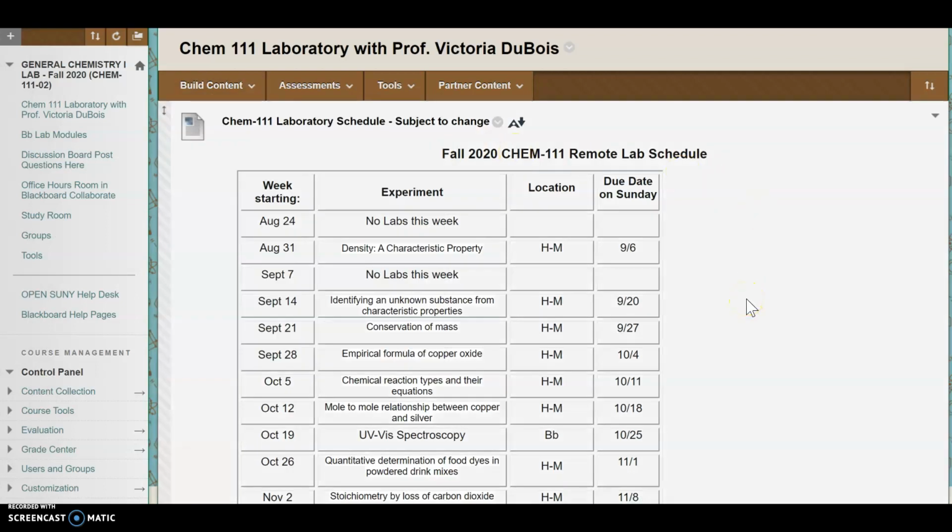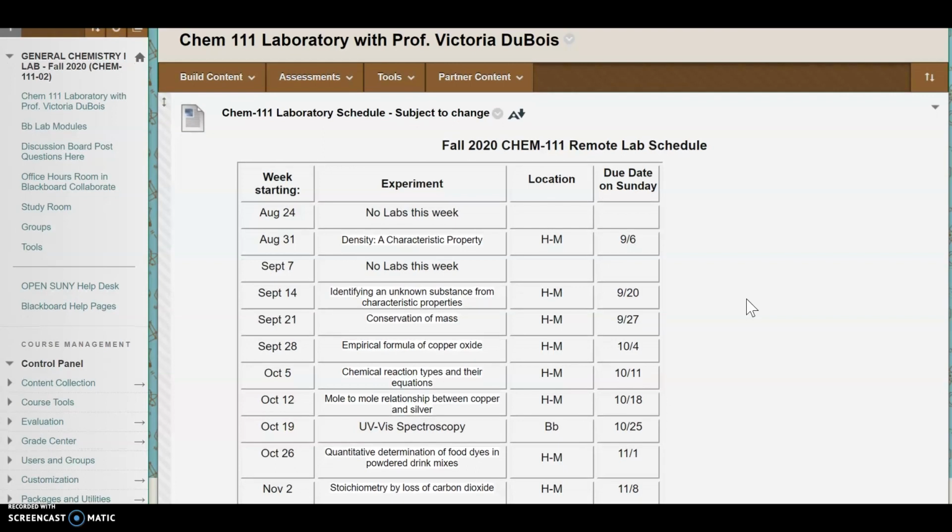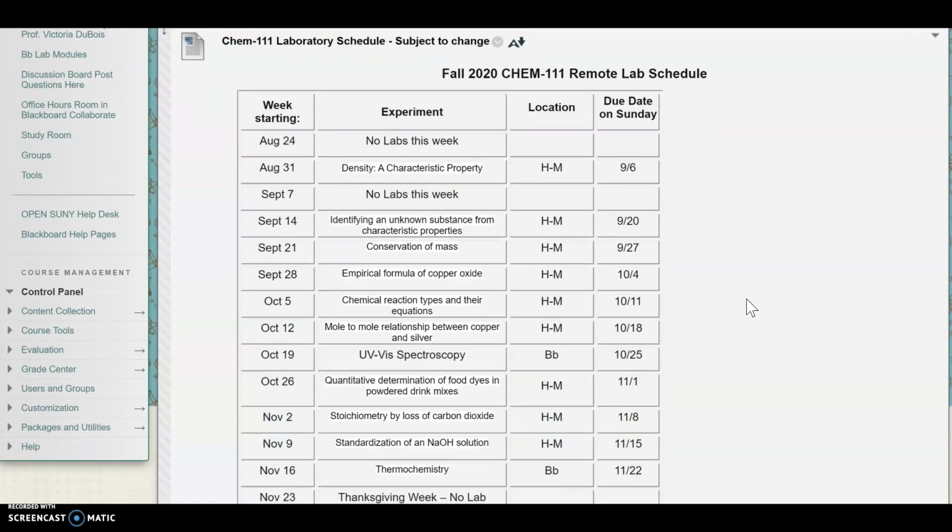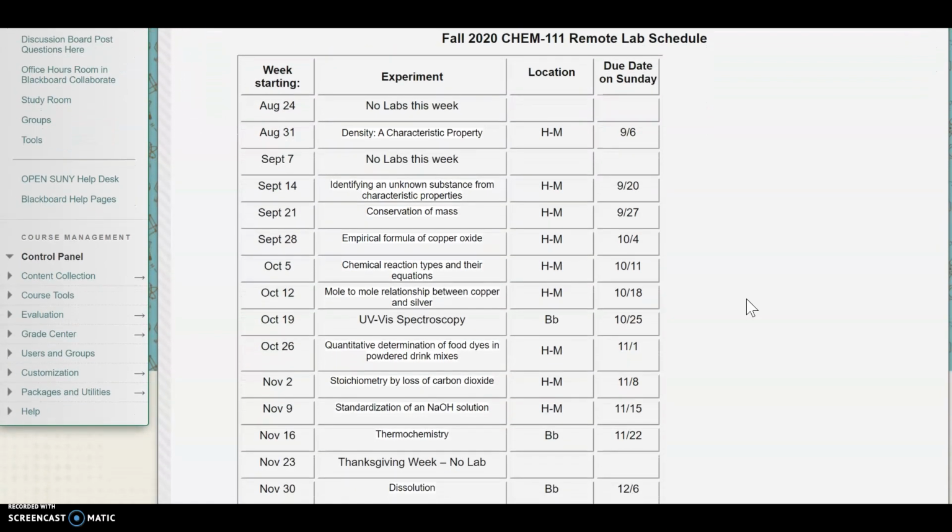Your laboratory Blackboard page will look something like this. On it, it will have this schedule. And as you notice in this schedule, we have the week starting. So this is just the Monday of the week of the semester, what experiment there is, and we do have a few weeks where there are no labs. And then this location, there are two different locations. One says HM, and this is a laboratory simulation software that we're going to be using, and then this Blackboard. So BB is Blackboard, and we are within the Blackboard site, and I'm going to show you what that means.